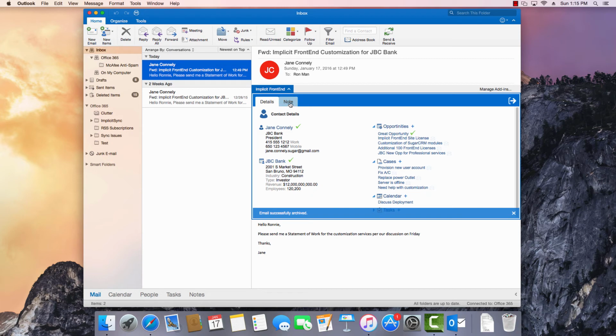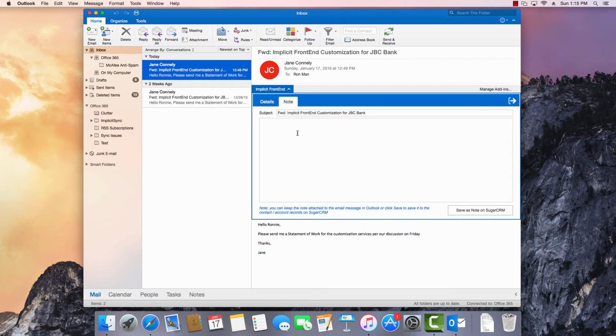I can also annotate an email. I can click the note tab and say, talk to John and send Jane a quote. I can keep it here as part of the message, and once again it's persistent storage, and I can open up the message at any time and see my notes.